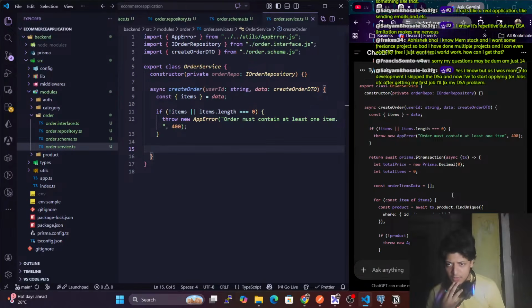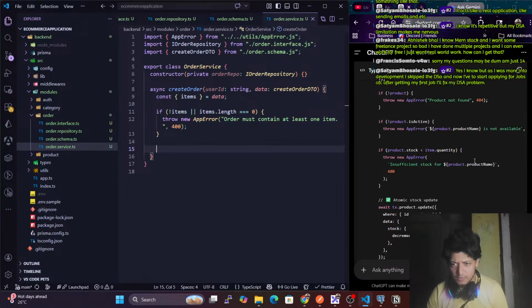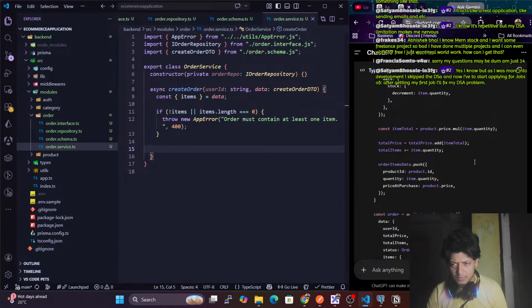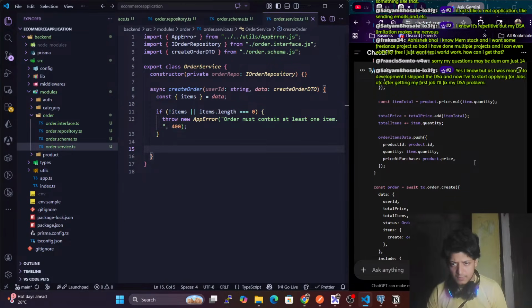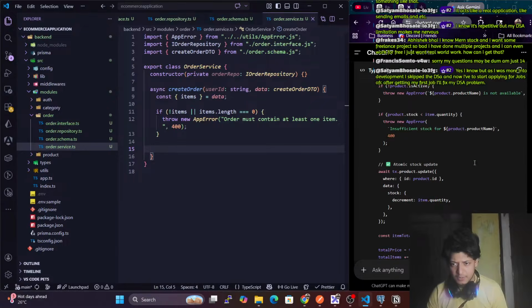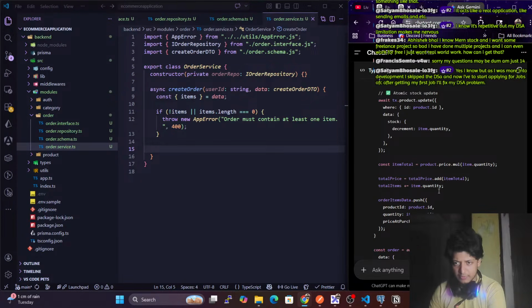Okay. So now we are working with transaction. Items. Okay. This is the main complexity. This one, that, okay, fine.